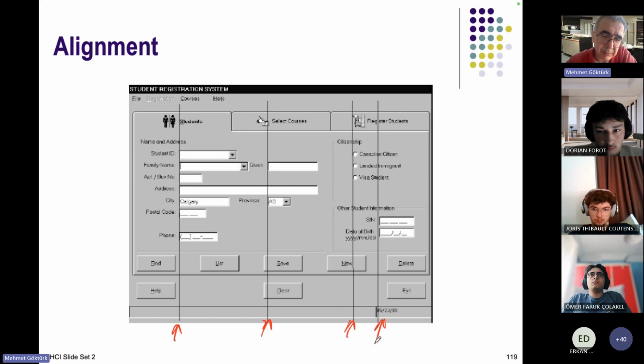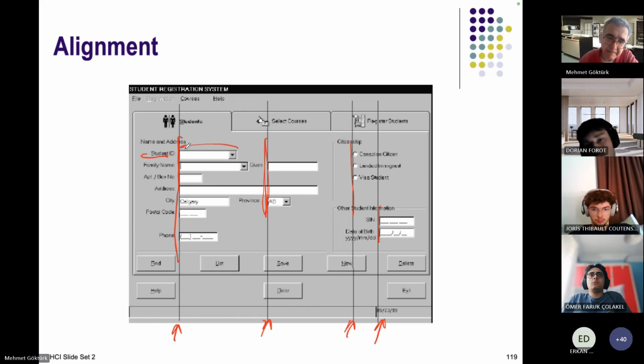So there will be multiple alignment lines. This is one alignment line. This is the second alignment line, third, and fourth. Try to reduce it, not to one, but not too much. Align captions and fields separately to the alignment line. Okay, then it will look nice.